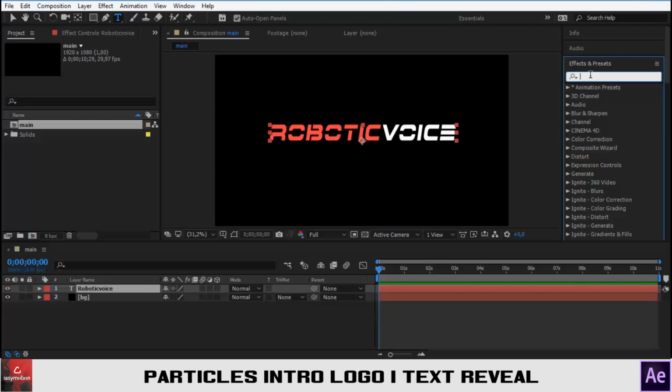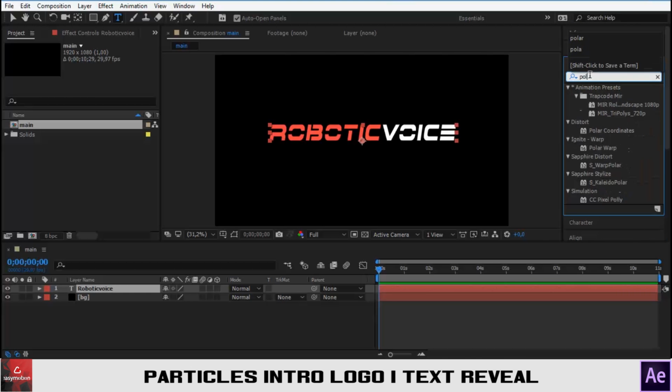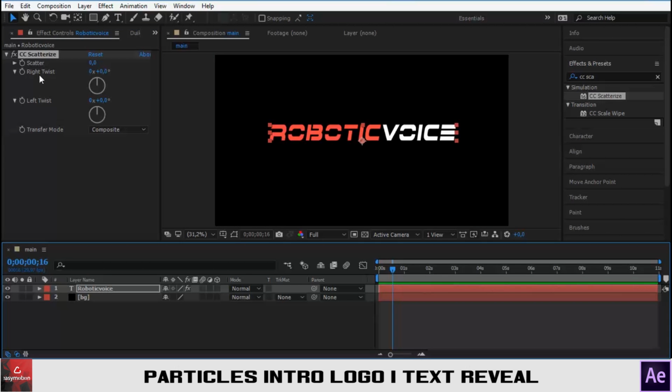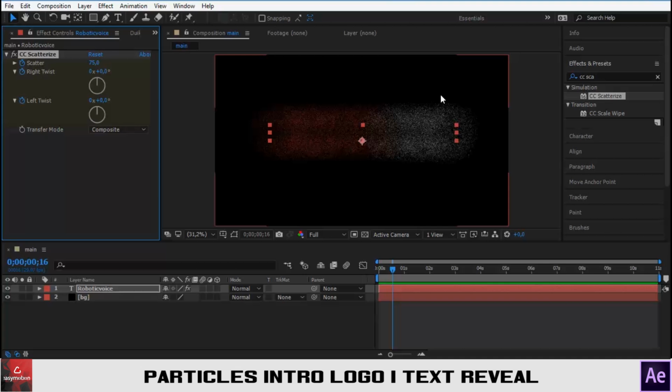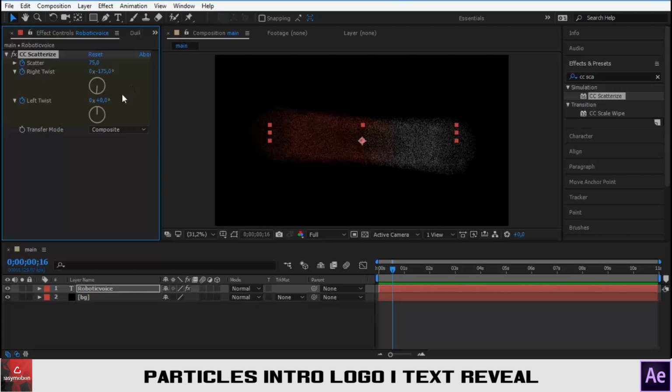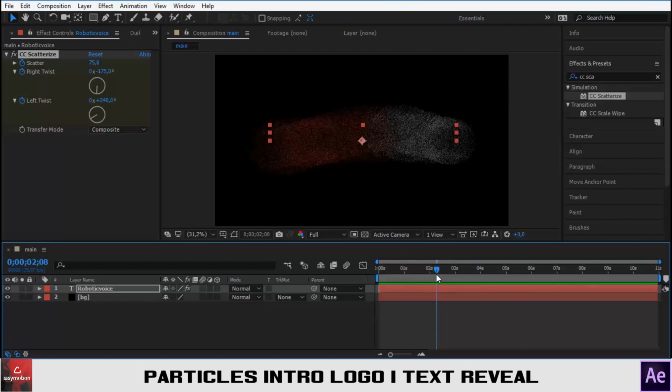Go to the Effects and Presets tab and search for the Scatterize effect. Apply it to the text. Move to half a second in the timeline. Keyframe the scatter to 75. The right twist to -175 and the left twist to 240. Then move to 3 seconds on the timeline and keyframe them to 0.